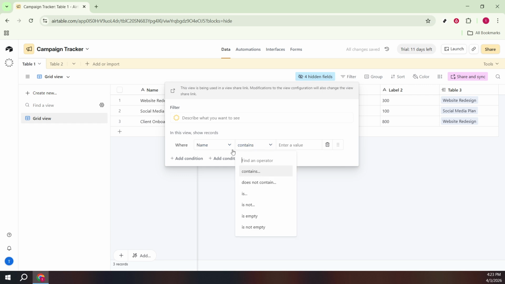Operators tell Airtable how to evaluate the field. Contains is ideal for text when you want to match part of a word or phrase. Note that different field types show different operators. For example, dates might offer as on or as after, so contains works best for text-based fields.